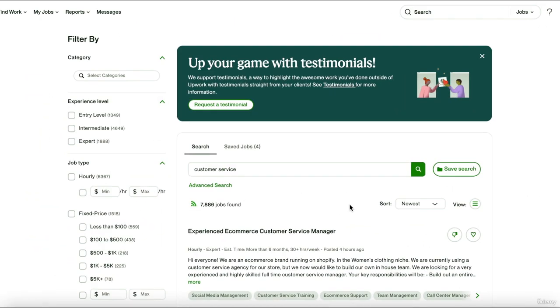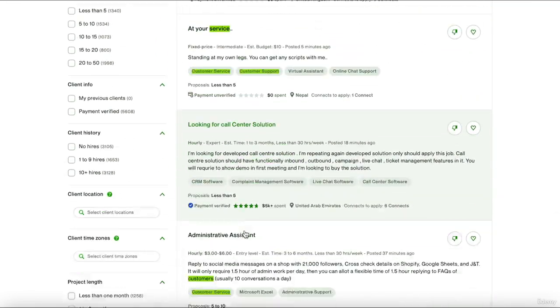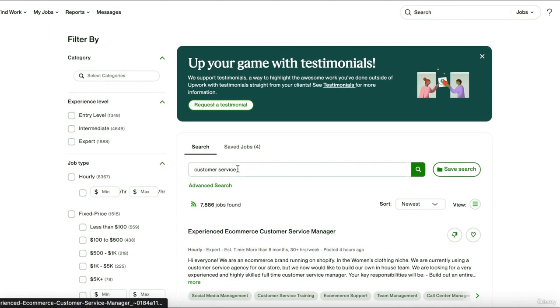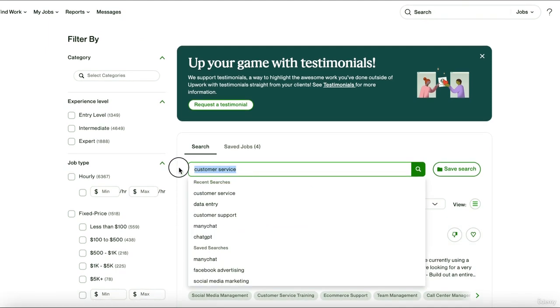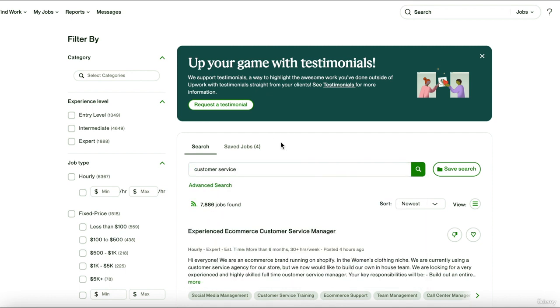Okay, let's see how you can use ChatGPT to submit proposals or cover letters on Upwork. First of all, you have to open this particular section where you can actually search for the projects over here. You just need to search using any kind of keywords, for example, customer service. If you want to offer graphic design, you can search using the keywords related to that particular service you are offering.